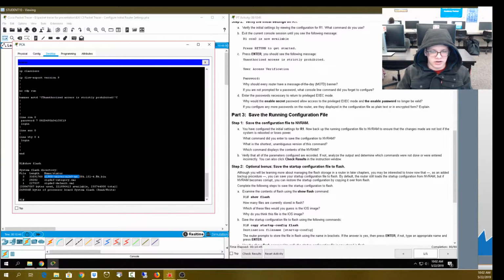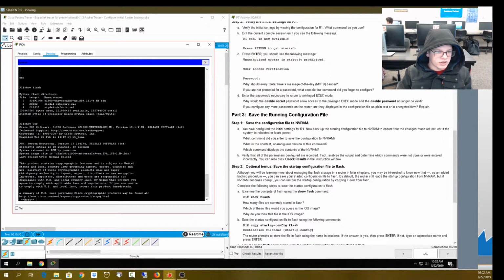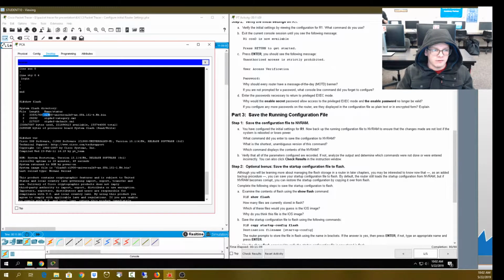IOS image, and how we know that is if we show version. It shows us right here. We have our software right here. You have the C1900. It tells you right here. We have our version 15.1, and then you have in parentheses 4 and M4. If we look up here, you have it all right here.